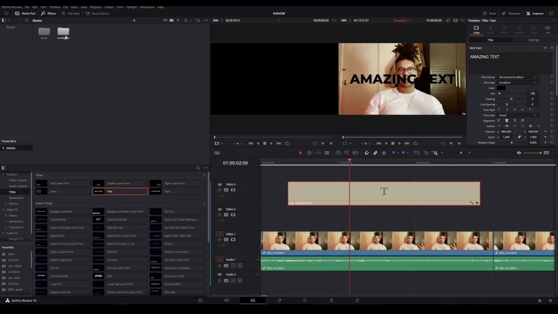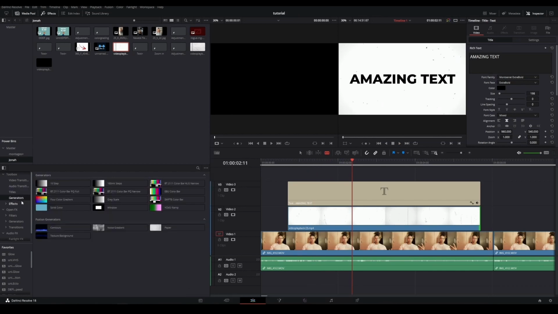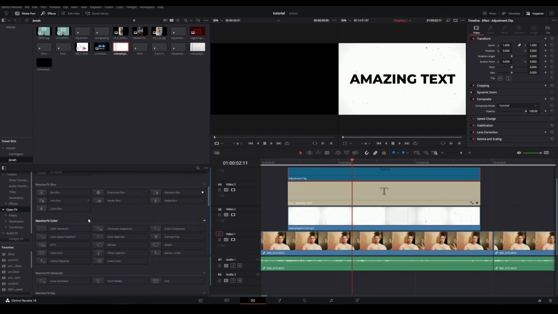Add the film damage background from the description. Add shadow and camera shake. Put the light leak transition on both ends of the clip and change the blend mode to screen. Now just copy this to wherever you want and change the text.